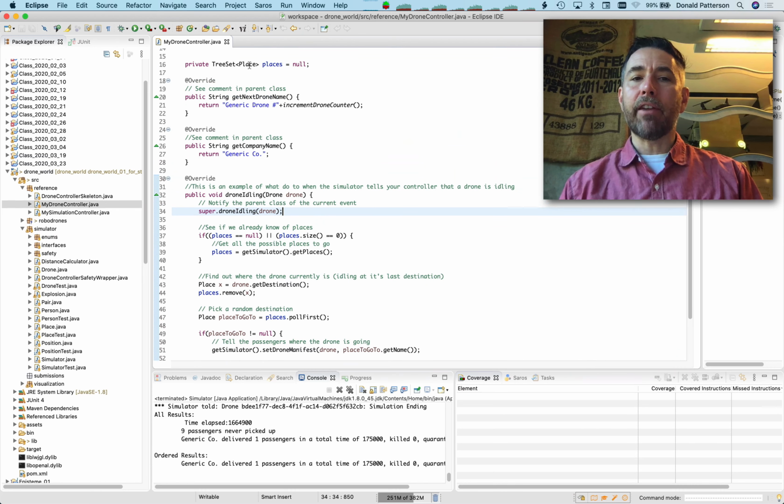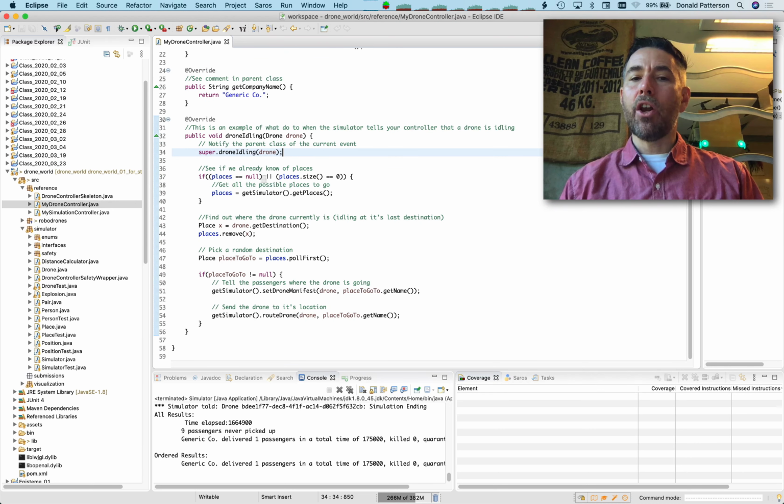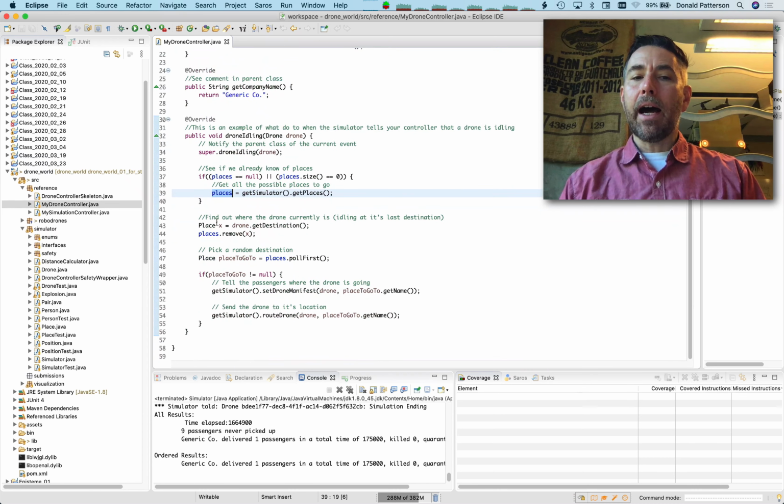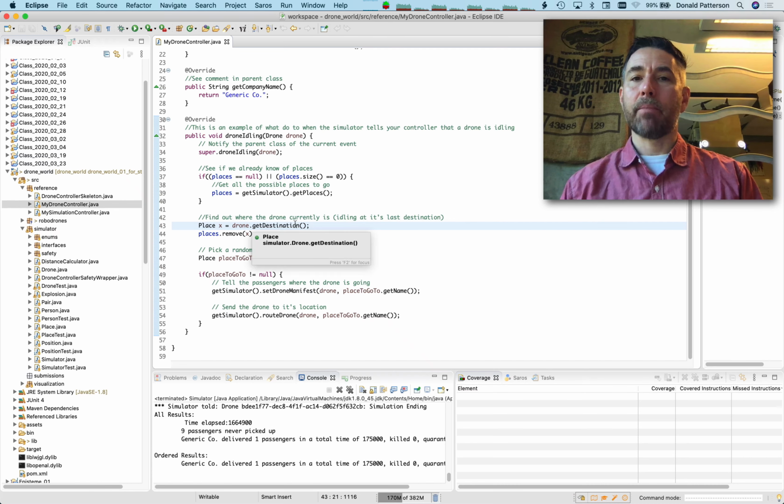And then I'm keeping track in this strategy. I have an instance variable that's keeping track of all the places. And if that is null, or if there are no places present there, then I ask the simulator to give me all of the places that are present in the simulator world. And I store that in my places variable here. And then I figure out where my drone currently is. So when I'm in the idling stage, if I want to know where the drone is, I call drone.getDestination because I'm already there and I'm idling. So that's where I am.